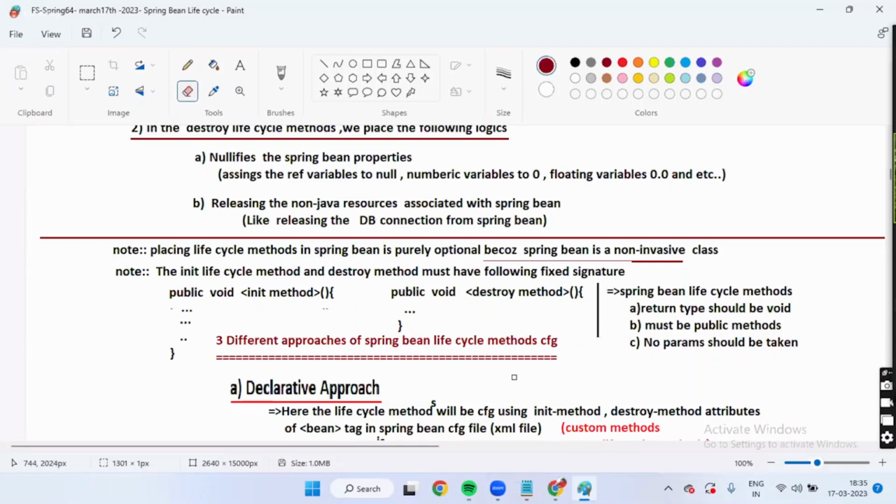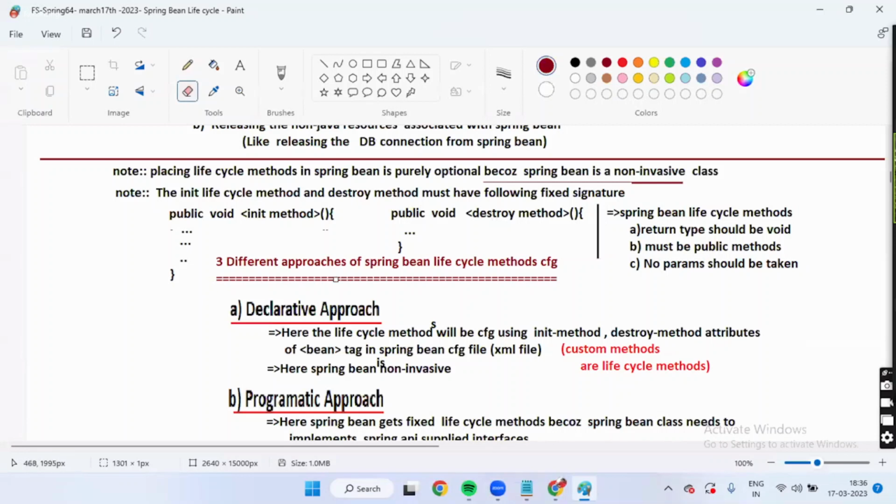Clear, guys? You can take any name, boss, but signatures are fixed, guys. Right? You see, three different approaches of Spring Bean lifecycle method configuration.